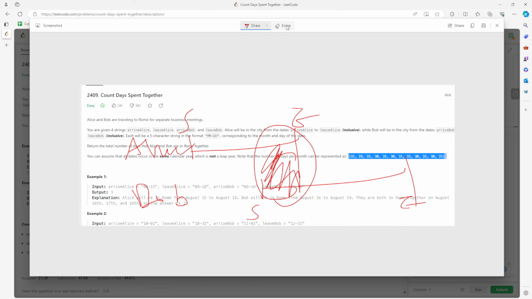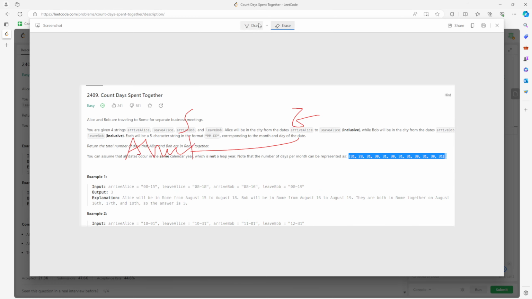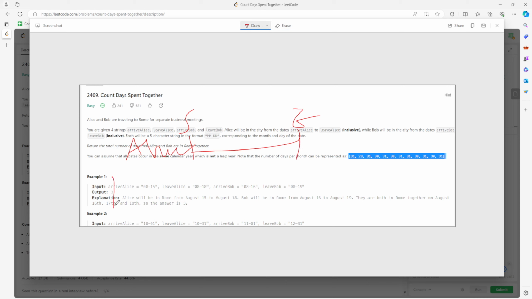The other option is Bob travels first. So Bob travels first, starting and ending here, and you want to count the number of days right here. So there are only two conditions. How do you make sure this condition is valid?